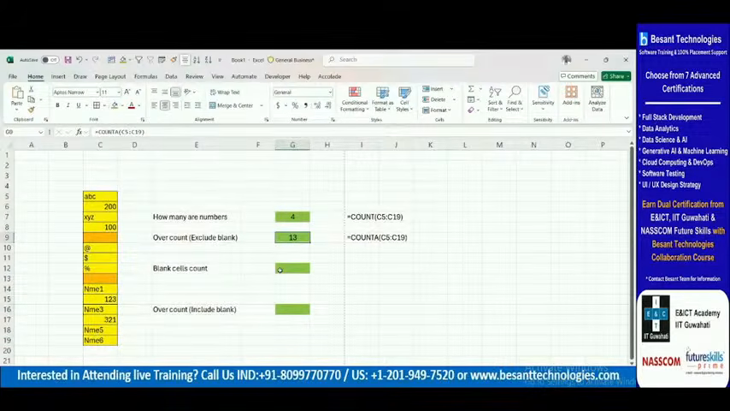Okay. My next formula is count blank. I want to know how many empty cells are there. The first formula, count, counts only numbers. As of now, 4 values are numbers. Count A counts everything; A is for all. Okay. Third formula, I'll say count blank.